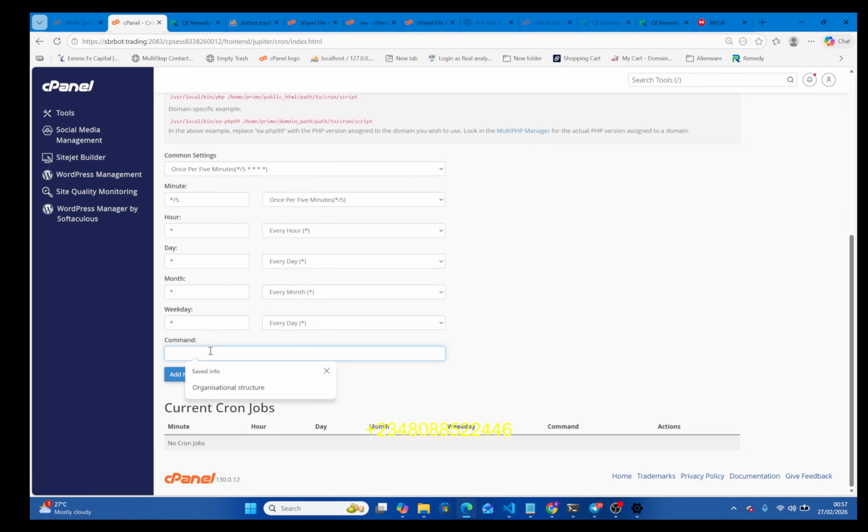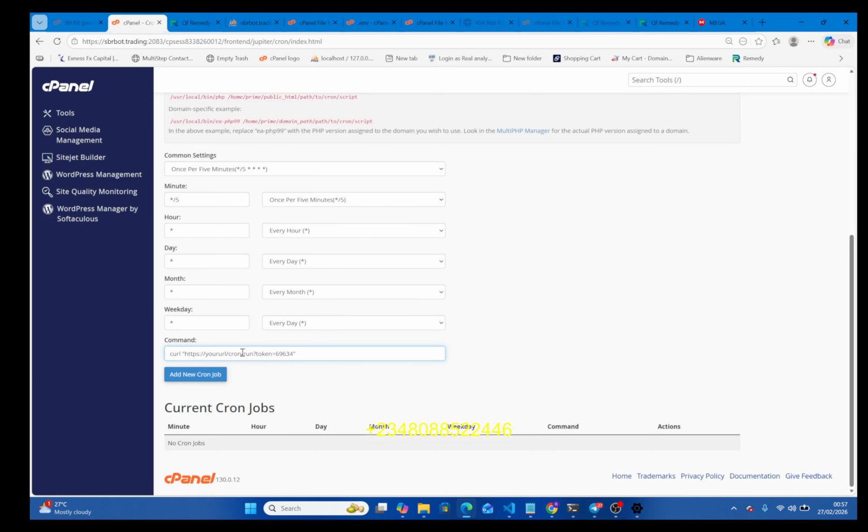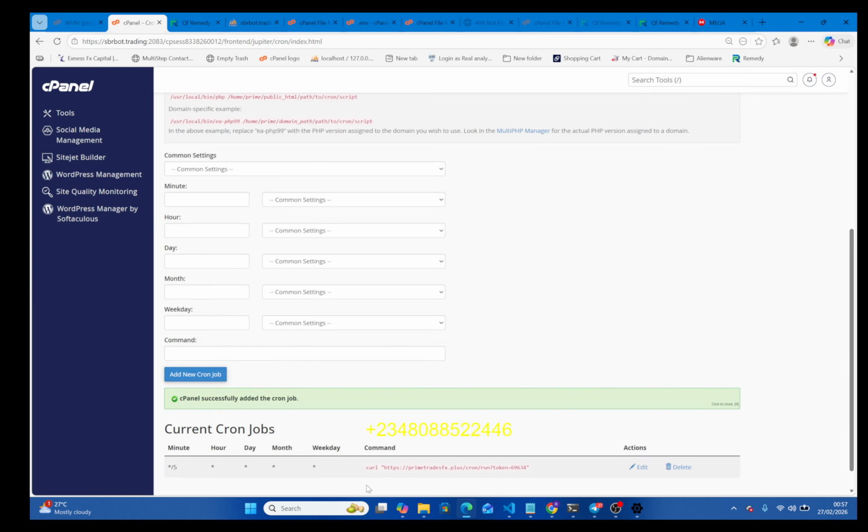So we'll put the command here. You will replace this URL with your site's correct URL. Currently, the site URL is this. So I will replace that with the correct URL. So let's replace it. We are going to replace that with the correct URL. Then we click on add cron. So the cron job has been added.